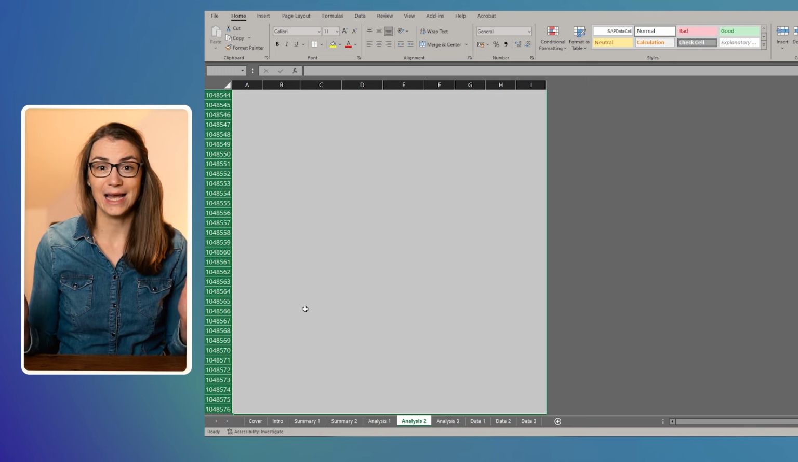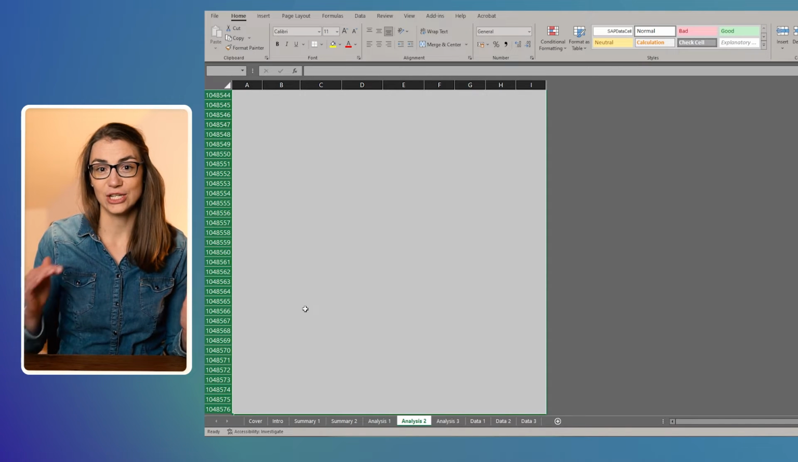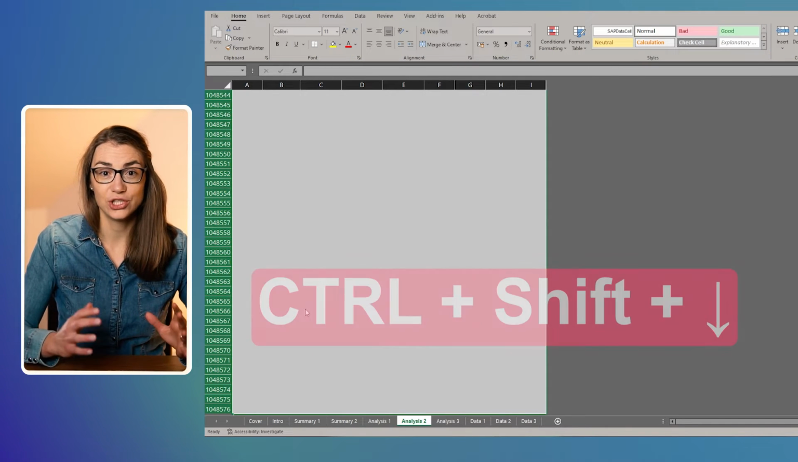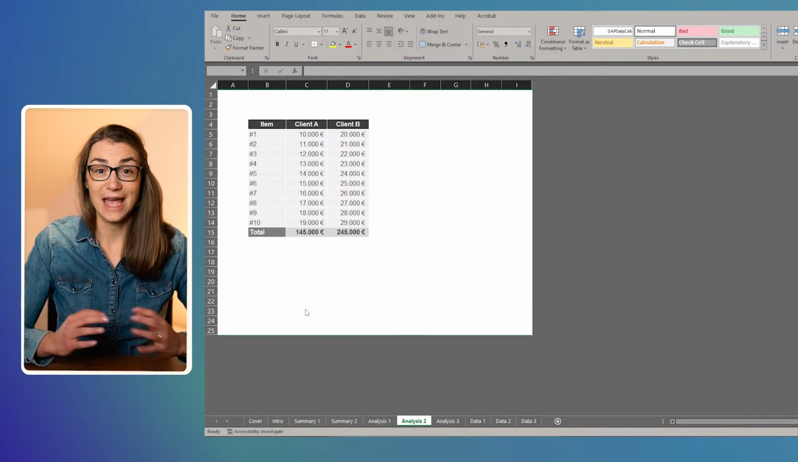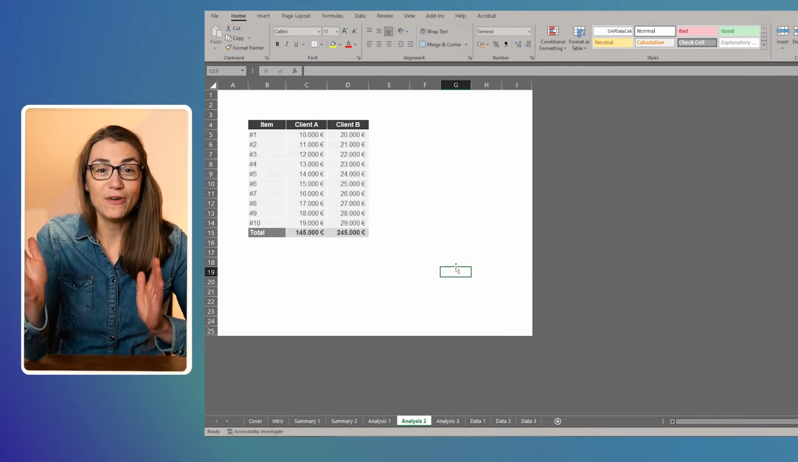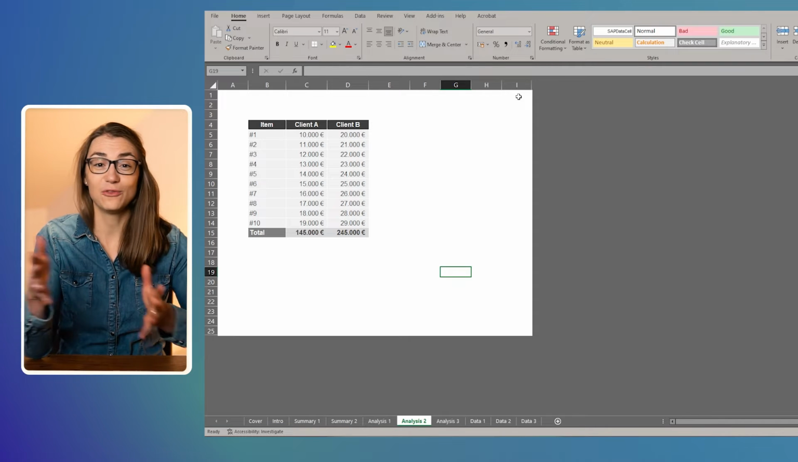Next, let's hide the unwanted rows in a similar fashion. If you want to highlight a row with a shortcut, just click Shift and Space, then Control, Shift and arrow down to highlight all rows below and hide them as well. And now you have the dedicated area of the spreadsheet that you wanted to show and got rid of any other distracting cells.